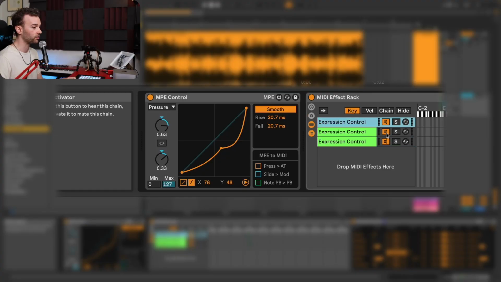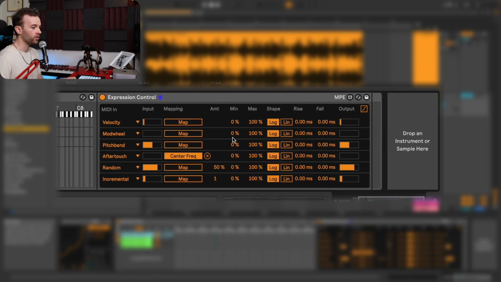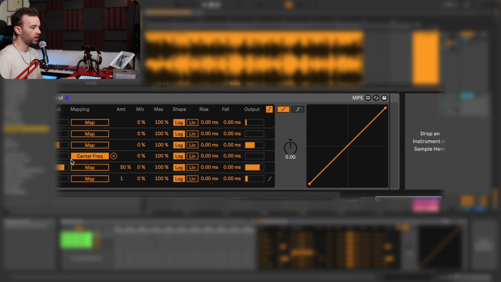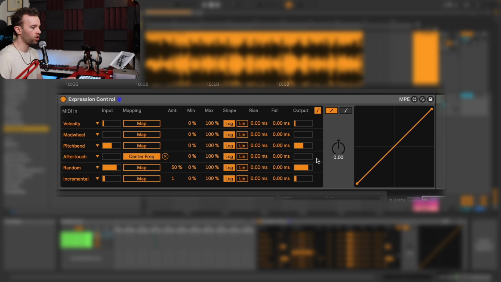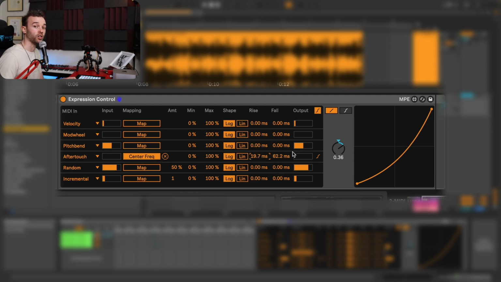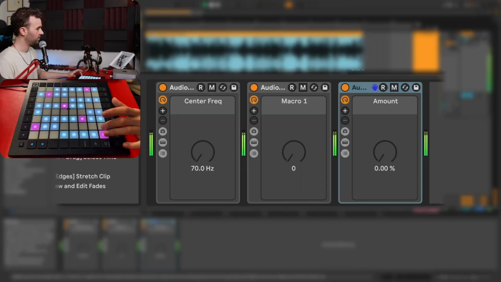You can also adjust both the pressure curve and the rise and fall amounts for individual expression controls by going to the desired expression control. Let's click on this first one here and click on this top right curve icon. And then if we click on the right side of this aftertouch row, we can adjust the curve for that particular aftertouch parameter and also the rise and fall using these rise and fall parameters here in this expression control device. And so now we have a really cool expressive effects control using our MPE controller.